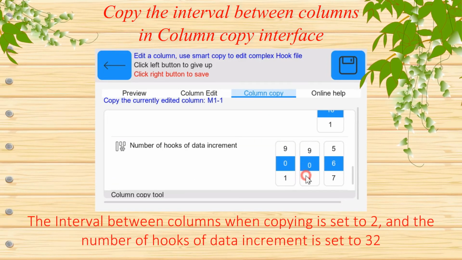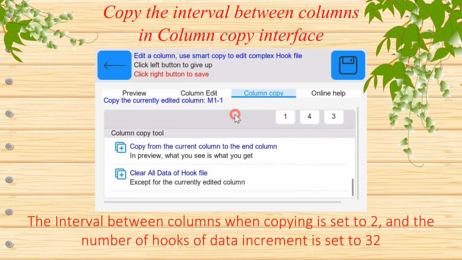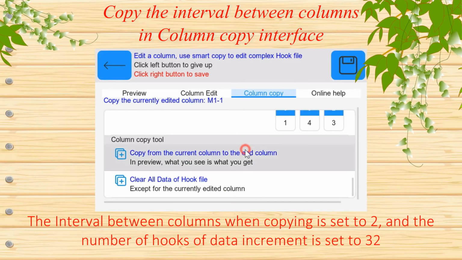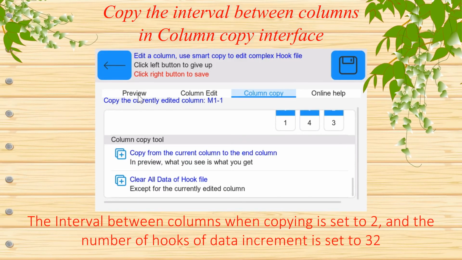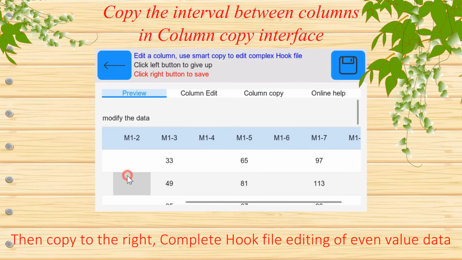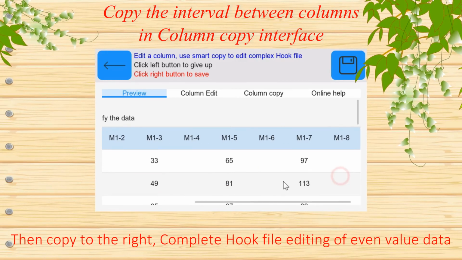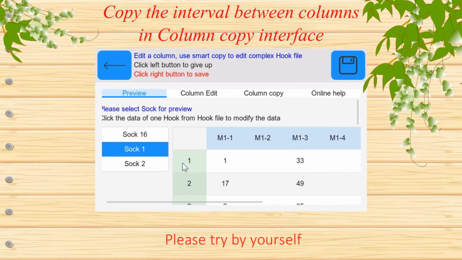The interval between columns when copying is set to 2, and the number of hooks of data increment is set to 32. Then copy to the right. Complete hook file editing of even value data. Please try by yourself.